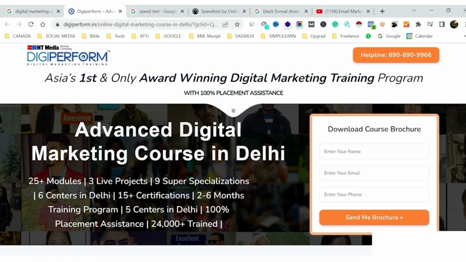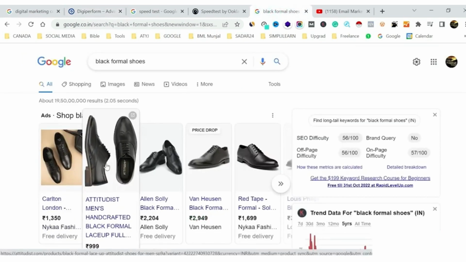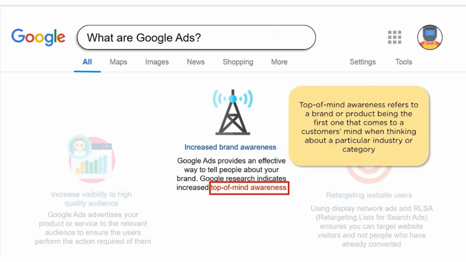But when we talk about remarketing, it is about retargeting those people who have reached here but did not fill in the data or did not convert. Or in the same case, if I have taken them to the black formal shoes site, and they reached the landing page or a product page but did not buy the product, we can always retarget them using the website data. So all these things are very important.